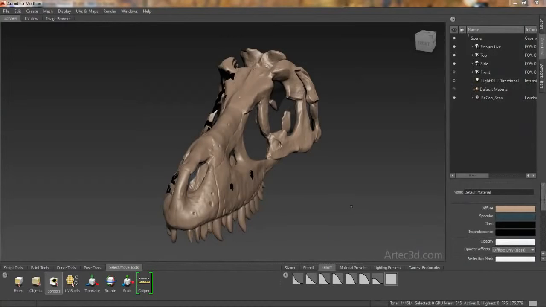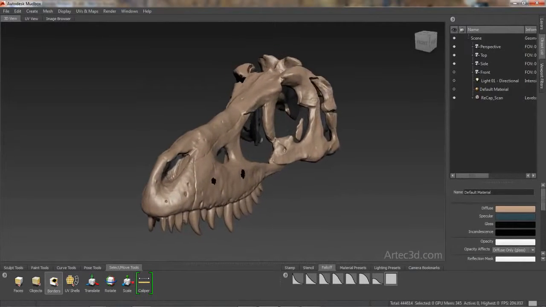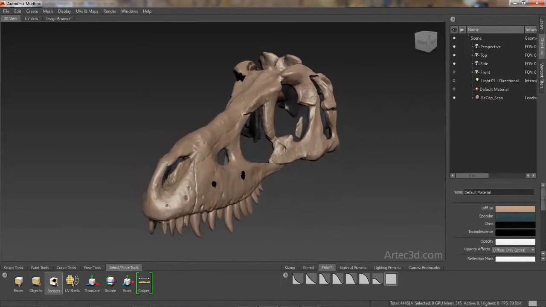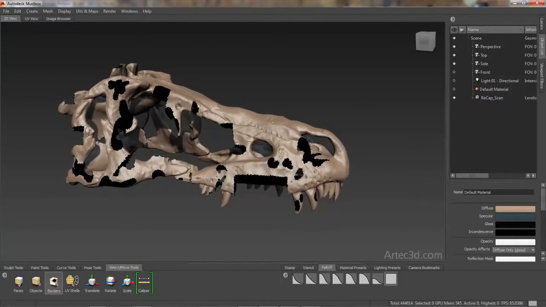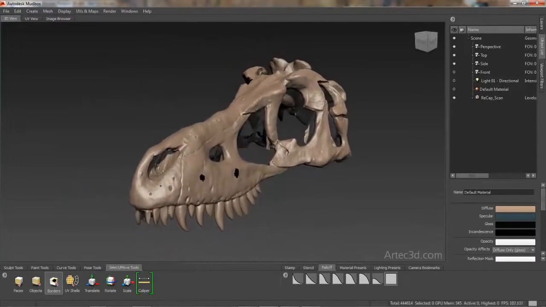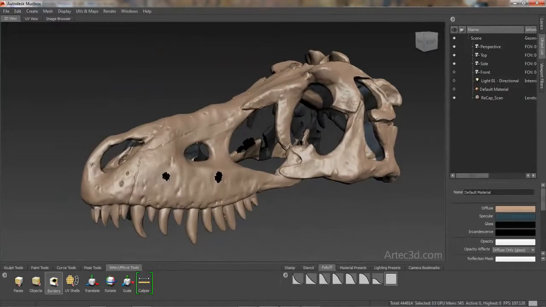In this example, we have some scan data of a dinosaur skull. As you can see, one of the common issues with scan data is that pieces or areas of the geometry can be missing. Now in Mudbox 2014, we added the ability to quickly go in and work with these issues by simply patching holes and fairing or averaging the selection based on the surrounding faces.